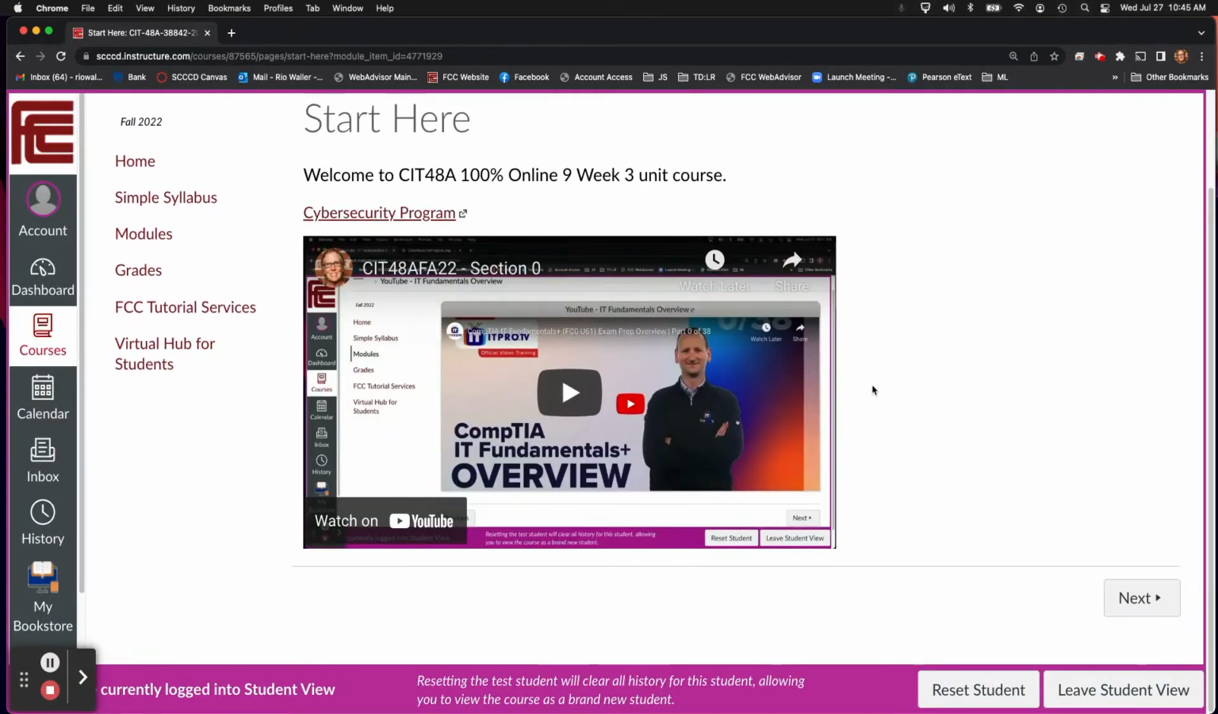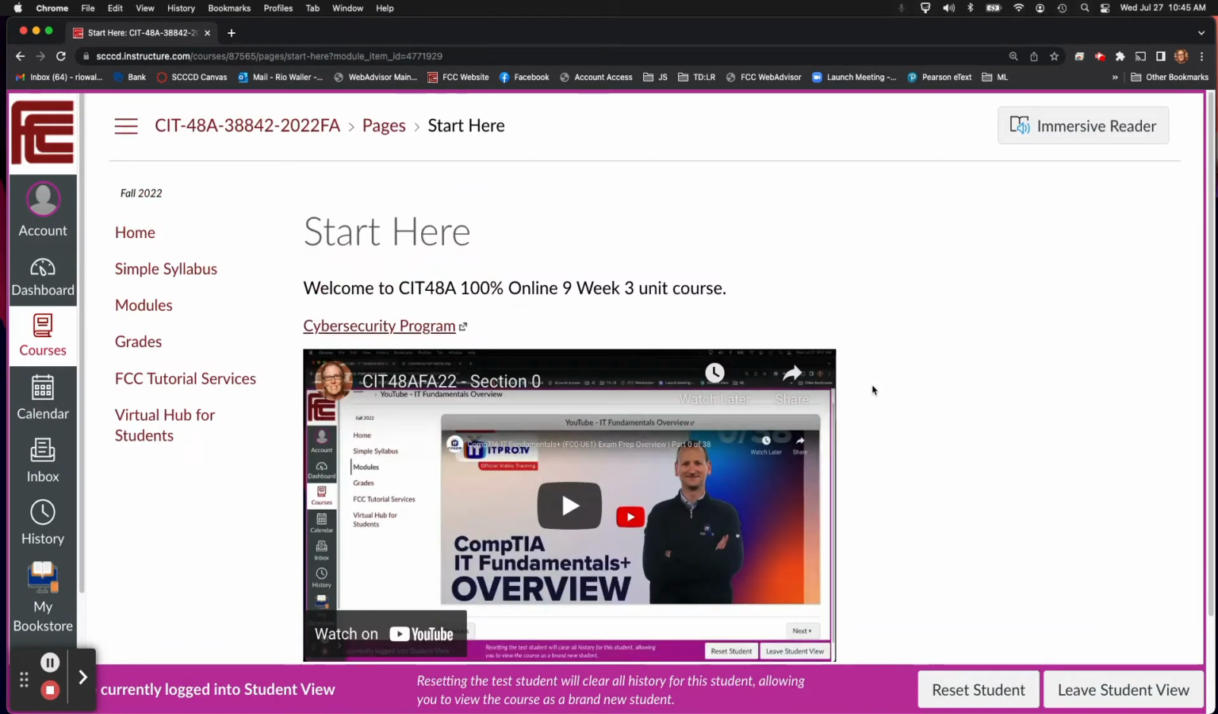Okay, so this course is set up with the intention that you move through it in sequence, meaning item after item.